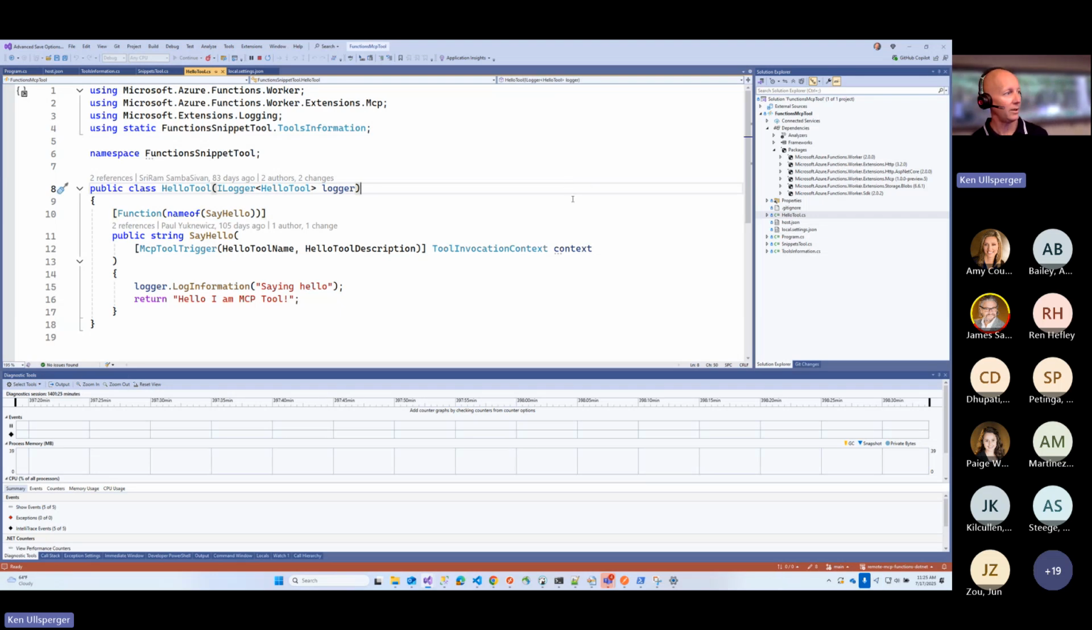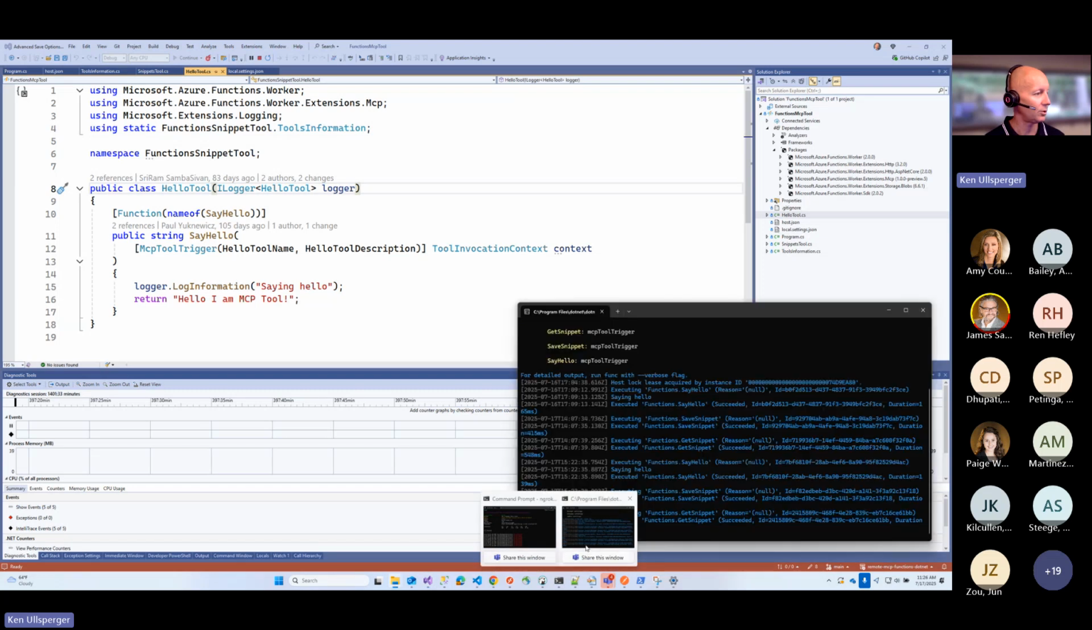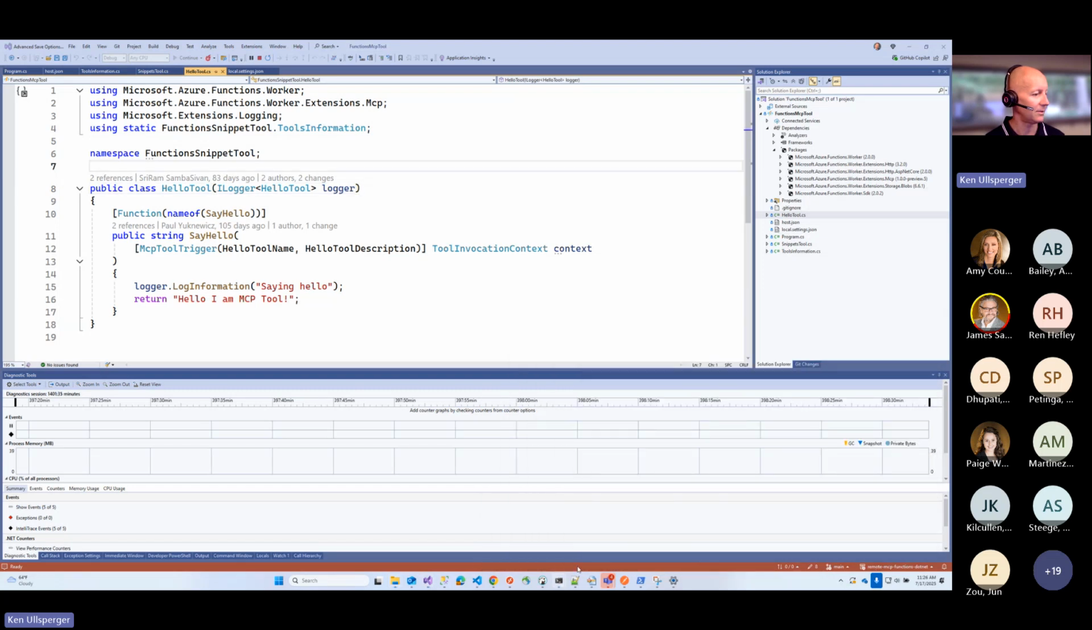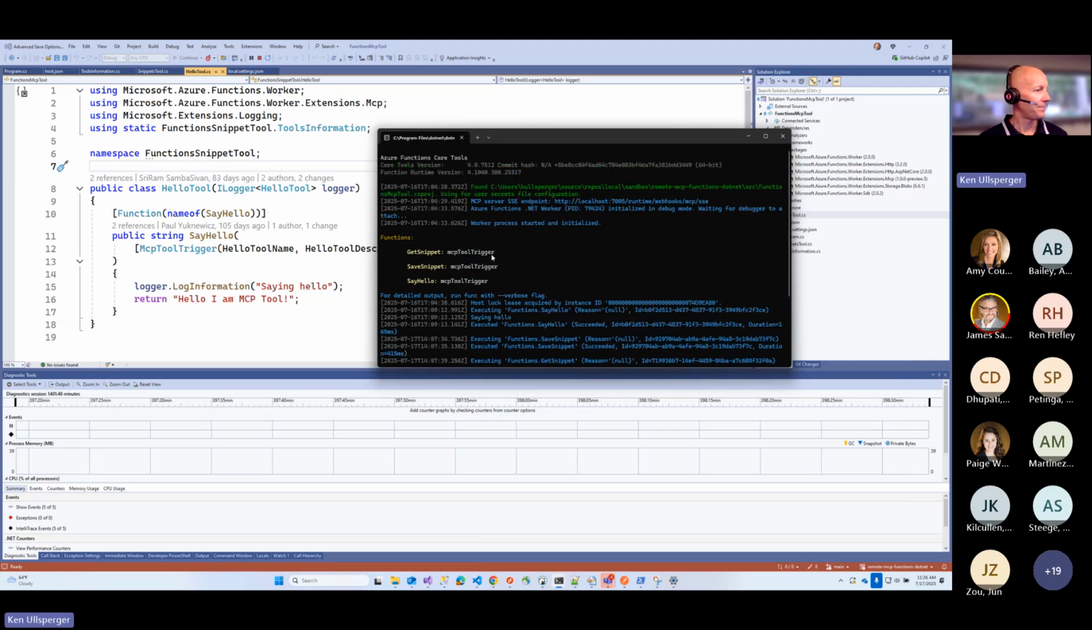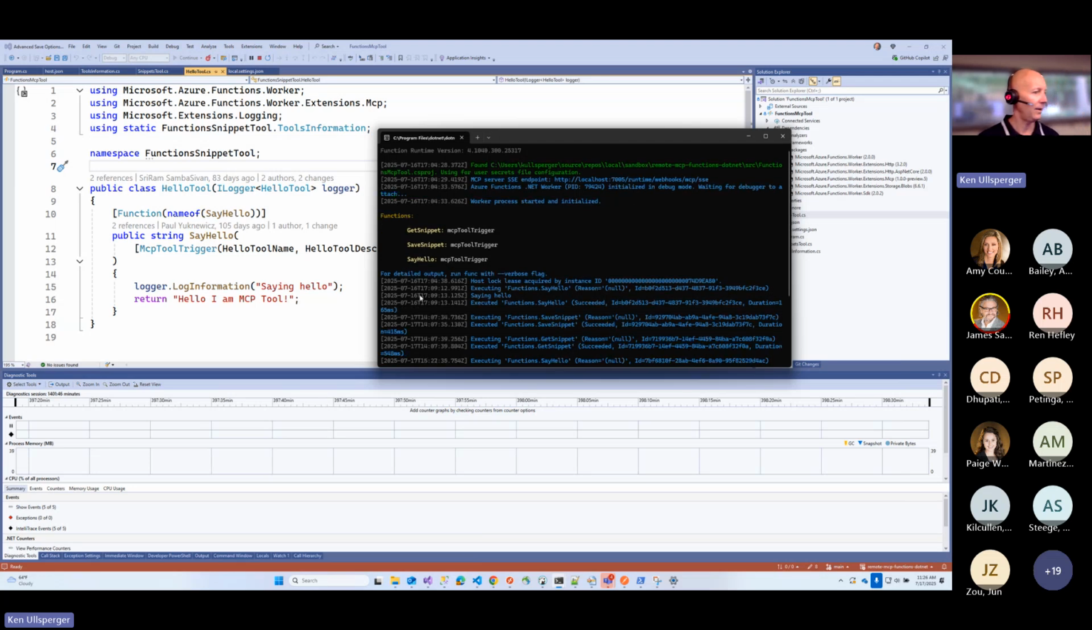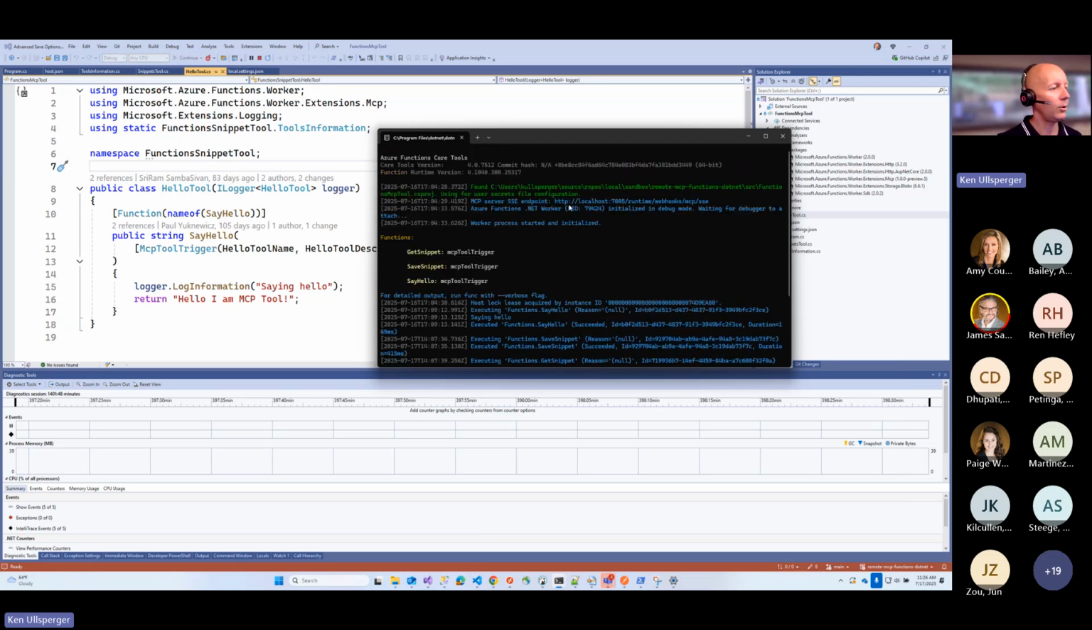So we can run this locally, which I believe I am. I am running it locally, so it's currently running, and I can show you where. I believe this is the window. So you run it, and it exposes these functions that I just showed you: get snippet, save snippet, and say hello. And it is running here locally at this port and at this address.